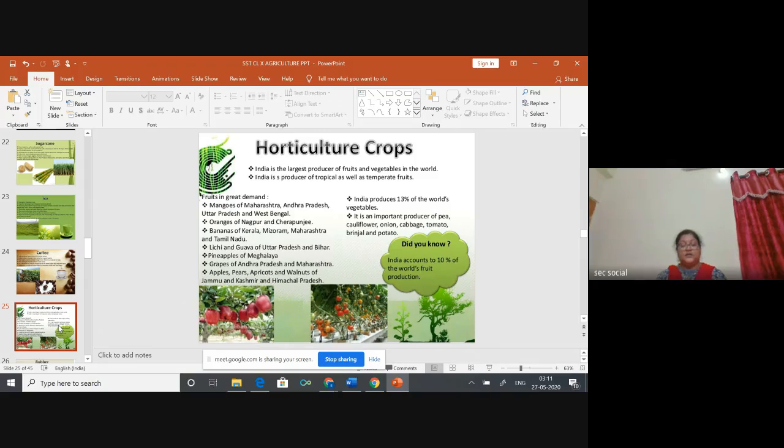Most of the fruits are plantation crops. India produces both tropical as well as temperate fruits. Fruit growing areas in India: mango, Uttar Pradesh, Maharashtra, Telangana, Andhra Pradesh, and West Bengal. Oranges, Nagpur and Chirapunji. Banana, Tamil Nadu, Maharashtra, Karnataka, Kerala, and Mizoram. Pineapple, Meghalaya. Grape, Maharashtra, Telangana, and Andhra Pradesh.